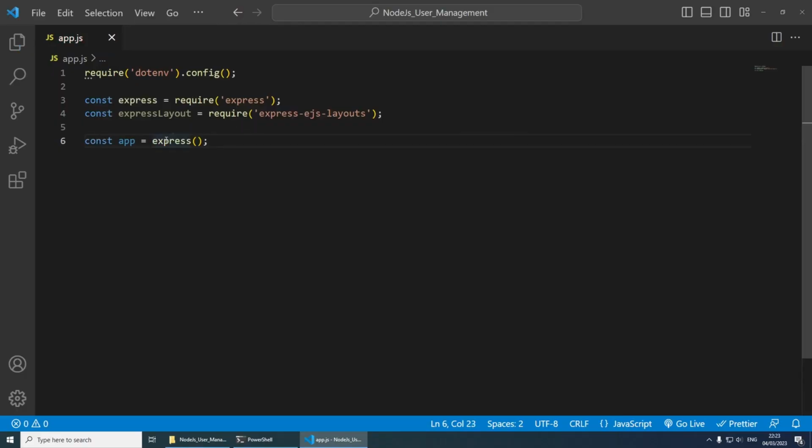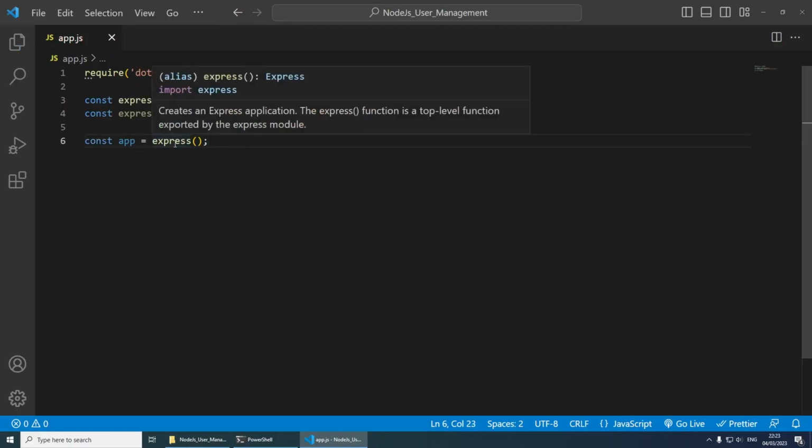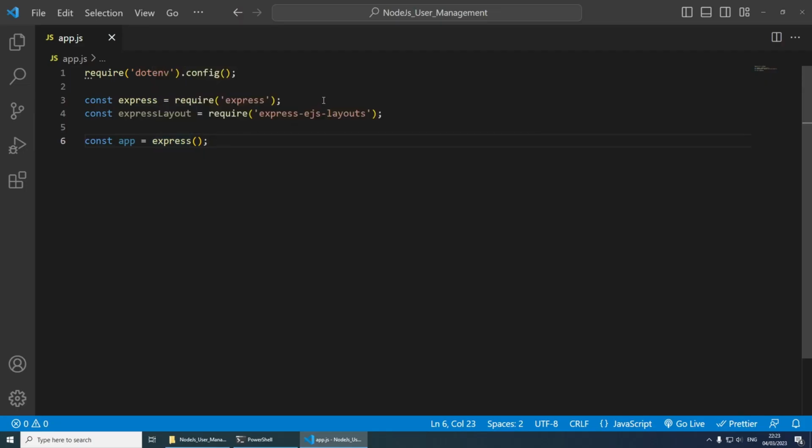If you hover over this, you will see that it says create an Express application. The express function is a top level function exported by the express module, which we have here.